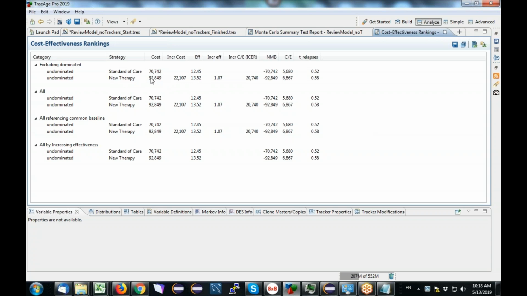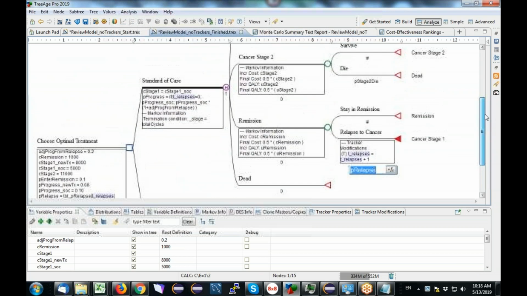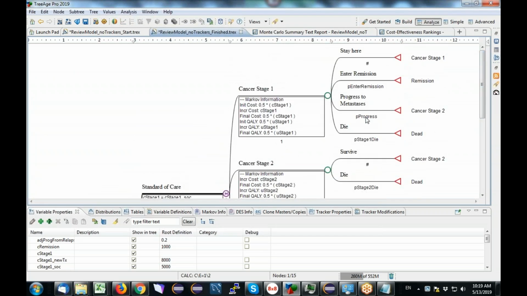So my expected value for cost for each strategy, incremental cost, for qualities for each strategy, incremental effectiveness or qualities, and here's my ICER, 20,000. So the therapy would be preferred if we assume a $50,000 willingness to pay. So what I've done so far is I integrated the impact of the relapse, and the impact of the relapse was first I recorded it, and then it impacted here at this probability as well as the progression probability.